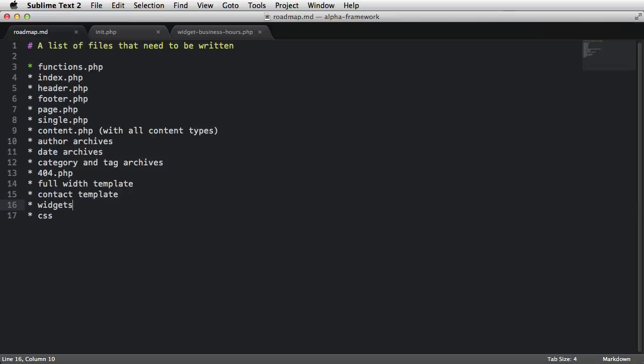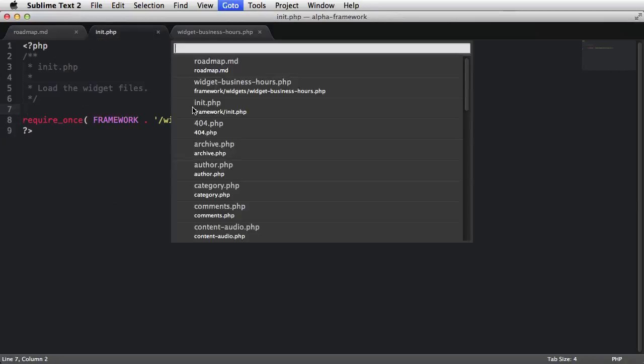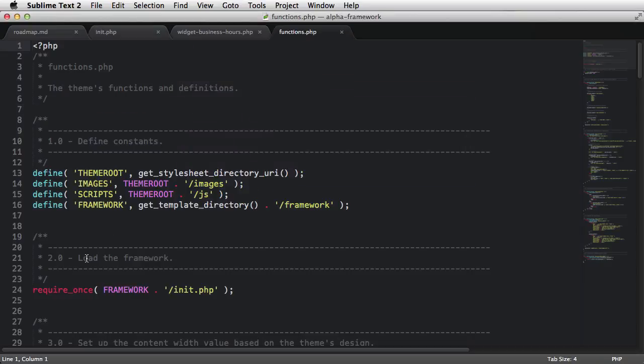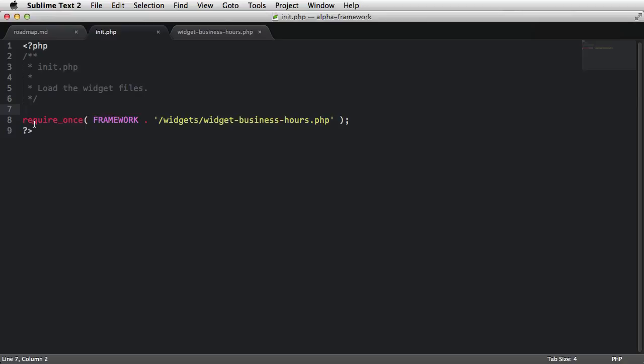So what I'm going to do is show you a widget that I've created for this framework and explain as best as I can the necessary steps. And hopefully on top of that widget, you'll be able to create your own. So remember in functions.php, let me just open that. I have a section here called load the framework, and I include this init.php file. Now this init file will require the framework widget businesshours.php. So our widget is basically a PHP file.